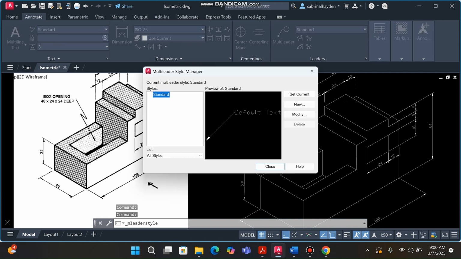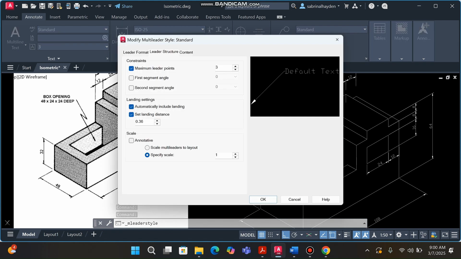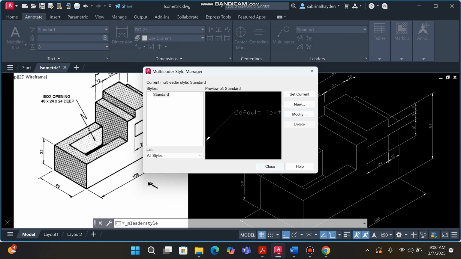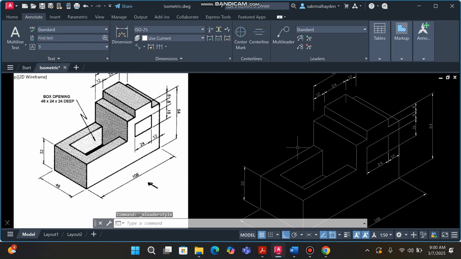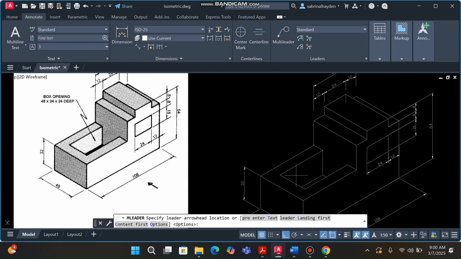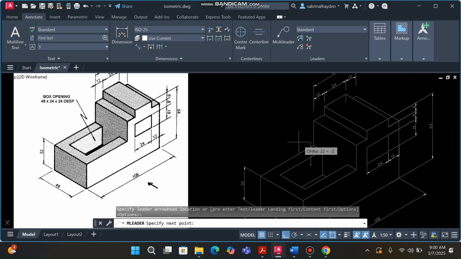So modify, leader construct 5. Alright, so go ahead and select multi-leader, and we're going to go close to the position that we see in the image, which is right about here. And I'm just going to go upwards. But you see that it's not allowing me to go freehand, so you need to ensure that your orthographic mode is off. So I just turned mine off.